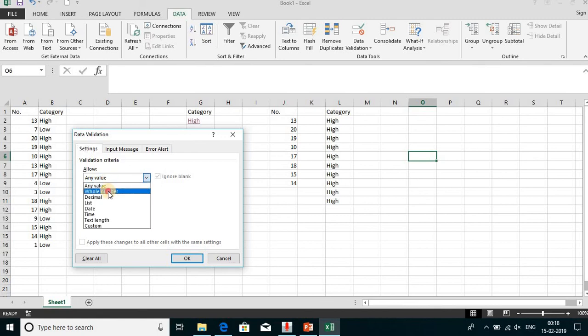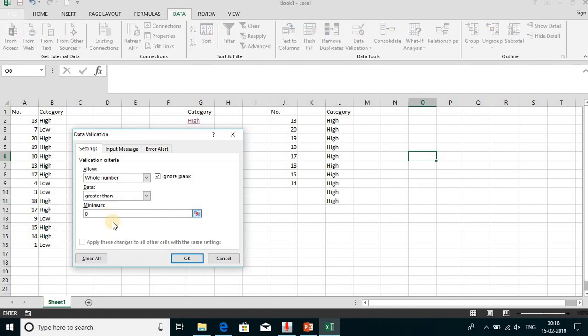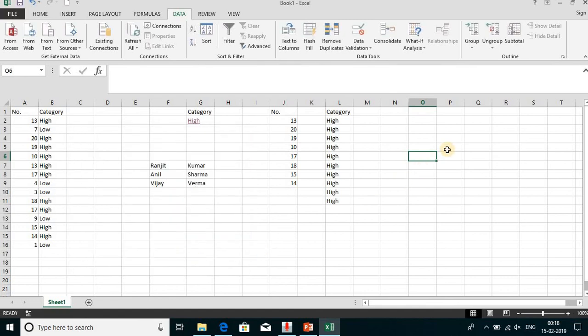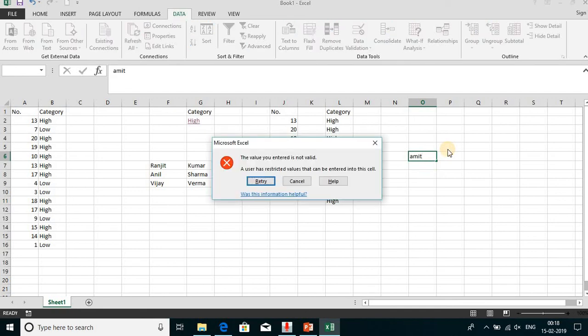However, I will restrict him to enter only whole number greater than, say, 0. So user can enter any number here, 56, 999 or anything, but cannot enter any name or any string. It says the value he entered is not valid.